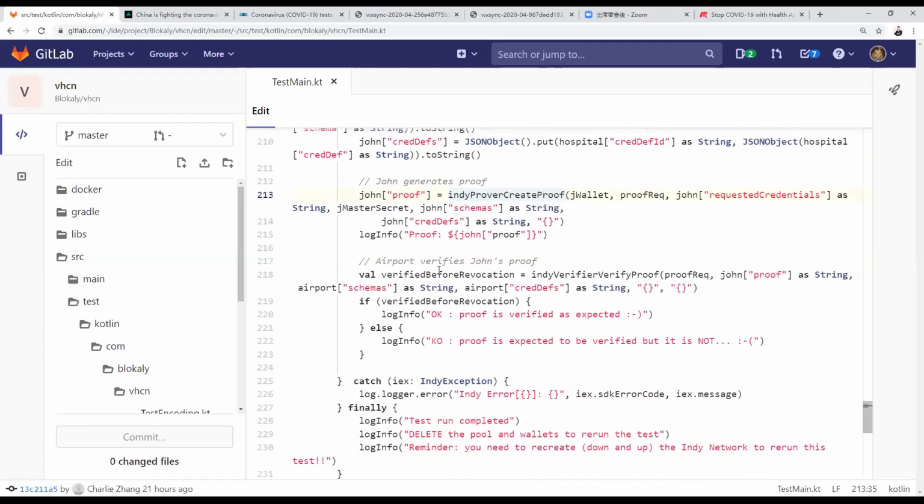Then the airport can scan the QR code and get the proof to do a zero knowledge proof, just to verify, as I mentioned before, the pass has a value greater than 1 and the expired time is greater or equal to the current time. So this is just a quick run through of the workflow and the possible implementation of the Indy code.